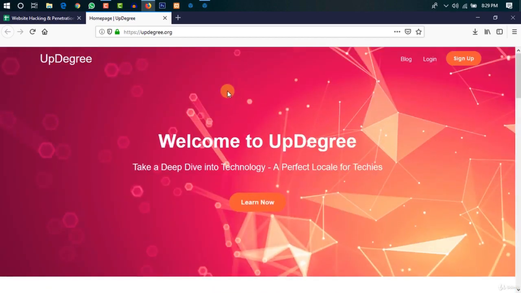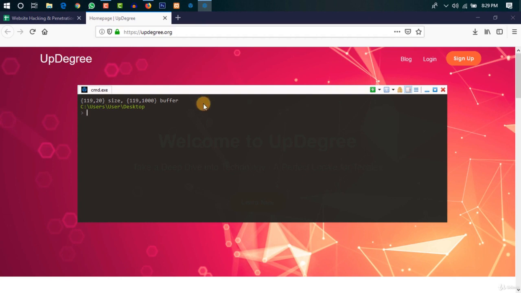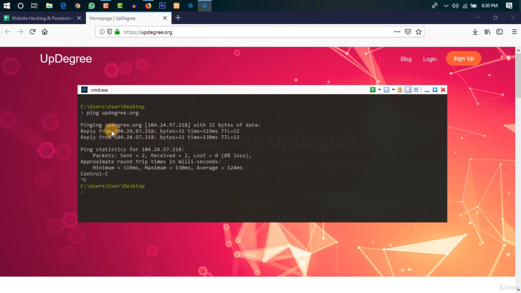Then the second thing is that you want to check the IP address of the website, which you can obviously go ahead and ping. So simply say ping updegree.org, and here we just have the IP address of the website. Right, now you can use this IP address to find more information which is publicly available.